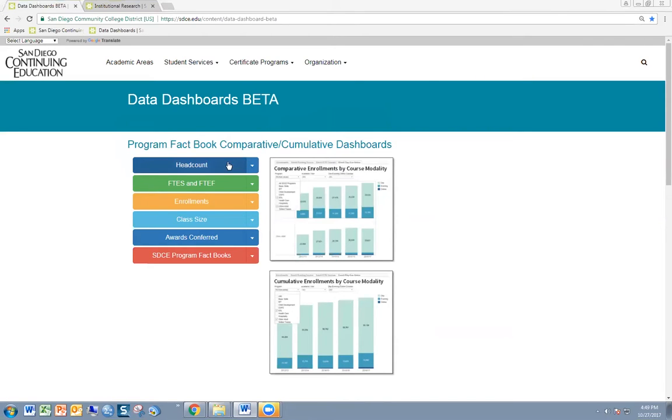The headcount dashboard includes overall headcount, which can be disaggregated by various demographic indicators. The FDES and FDEF dashboard includes overall FDES and FDEF, which can be disaggregated by whether they come from courses receiving CDCP funding, also by whether they come from day, evening, online courses, and by whether they come from courses classified as Career Technical Education, or CTE for short.